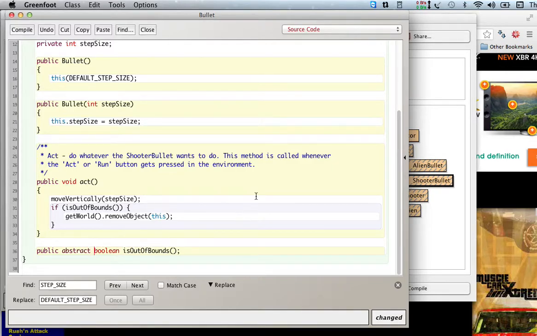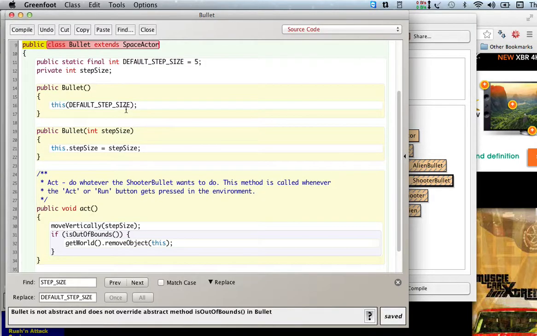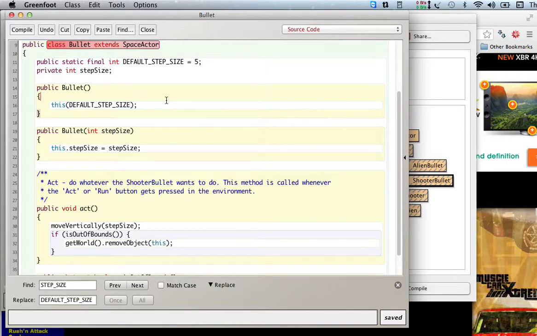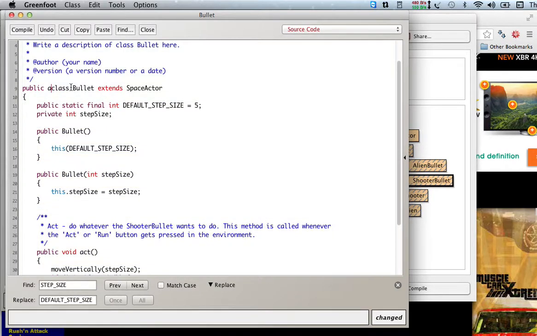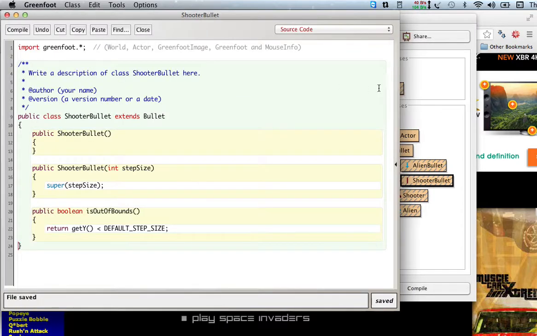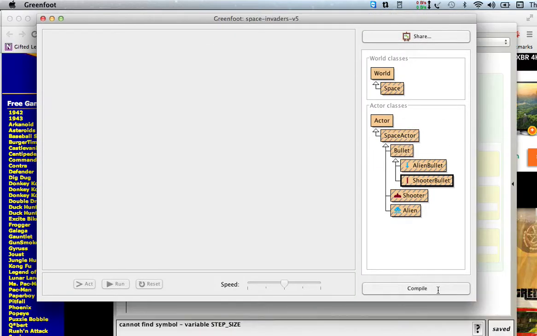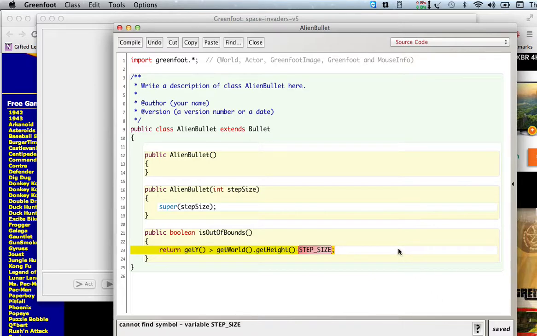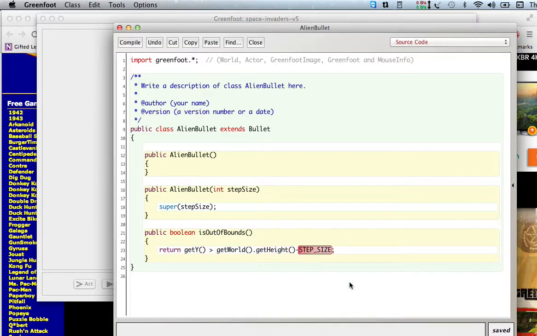Okay. Now this isn't going to quite compile. Let me just show you. Yeah, because if you have an abstract method, you have to declare the class abstract. So what this means is that I can't put a bullet object into, oh, this is default step size now, right? Oh, and this should actually be step size now, right? So let's see.